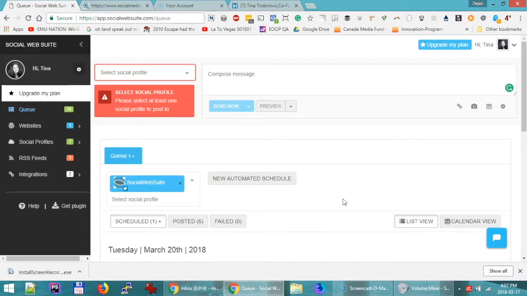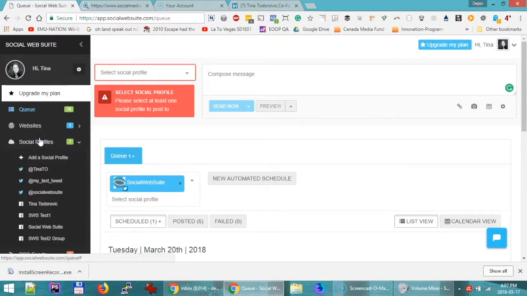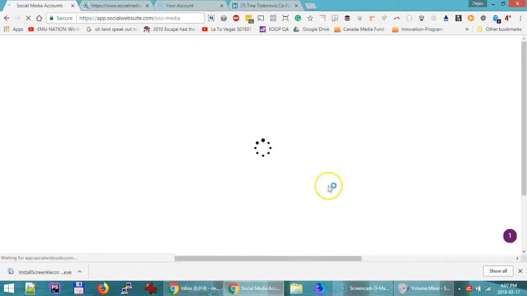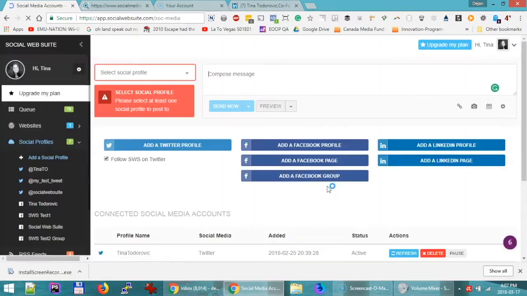The first thing you have to do is log into your Social Web Suite account. Once logged in, click on Social Profiles, and then add a social profile. There, you can choose which social profile you want to add. In this tutorial, I'll show you how to add your LinkedIn profile and page, but you can add your profiles from other social networks too.